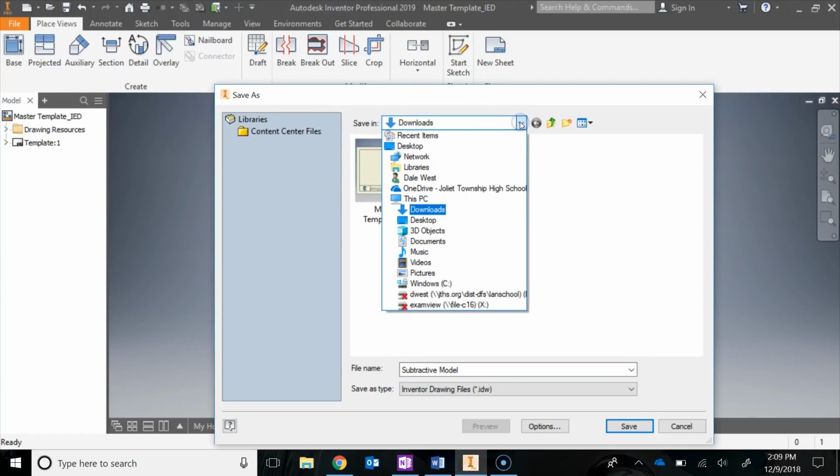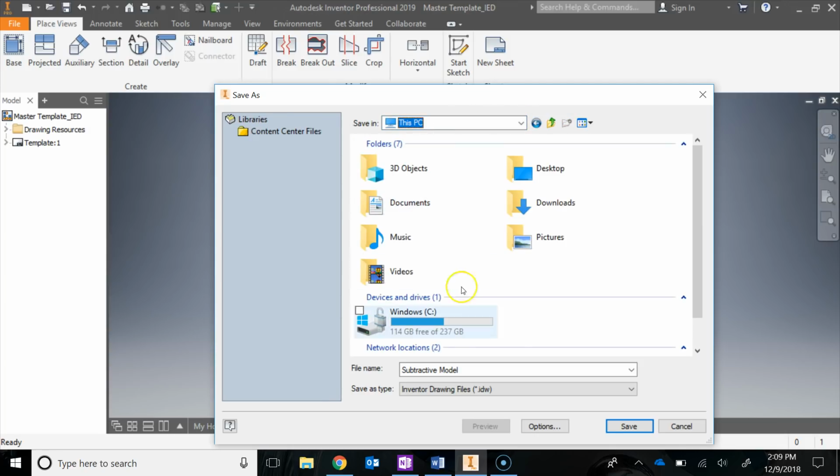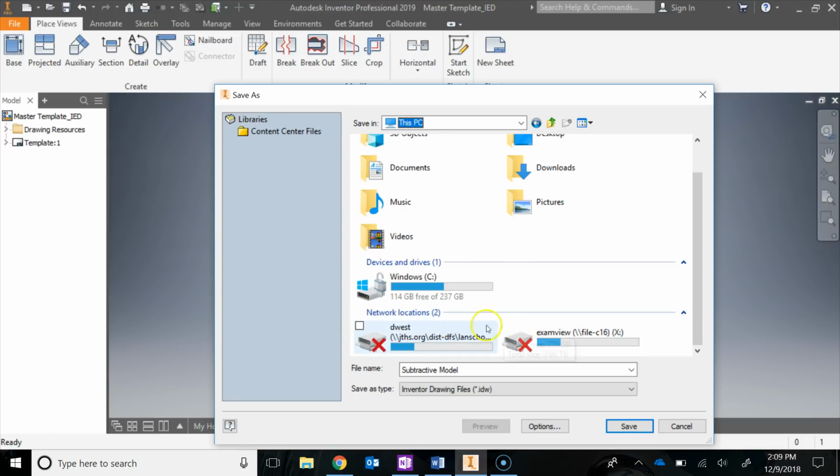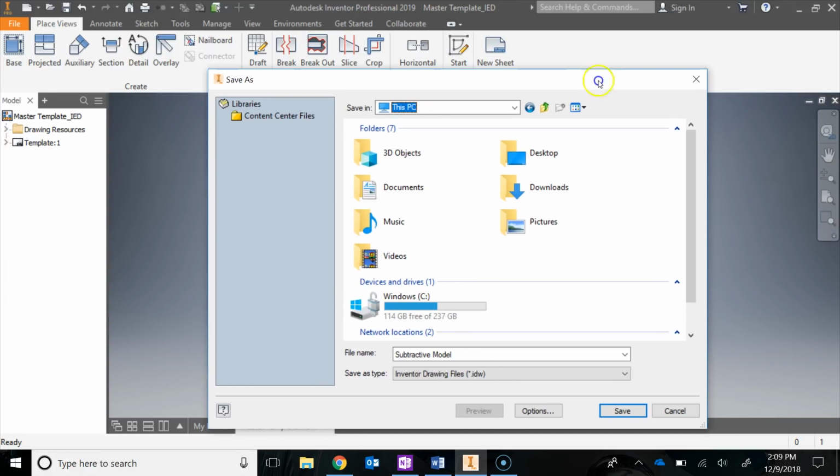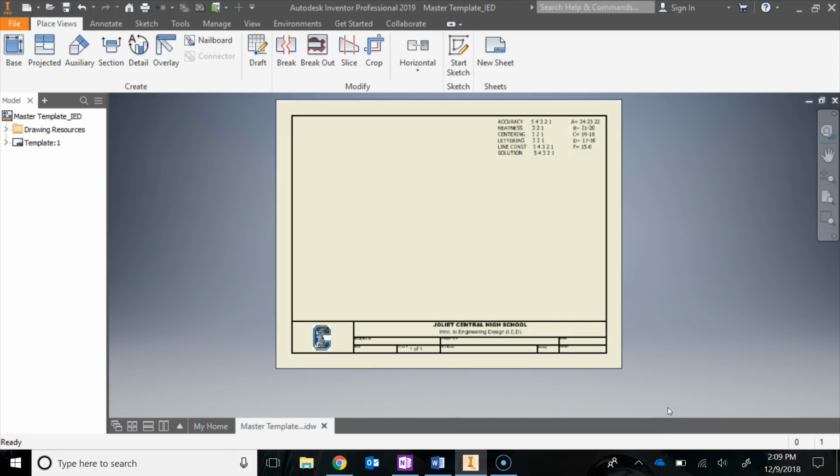So if I drop this down, you can go ahead and navigate into, if you click on this PC, and then you could scroll down and you can go into your V drive and then navigate to your student folder and save it into the subtractive folder that you already have made. So then when we're all done with this, you'll have two files in there, you'll have the part file, and you'll have the drawing file. So go ahead and save this as the subtractive model into your subtractive modeling folder. So go ahead and do that.